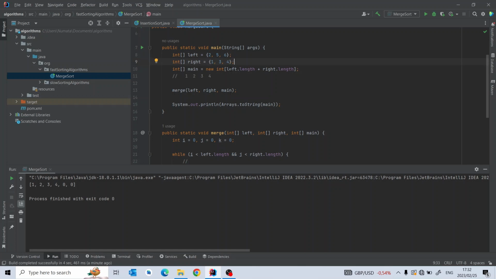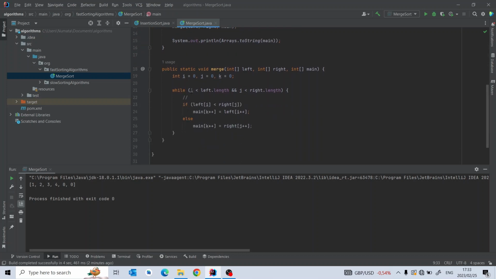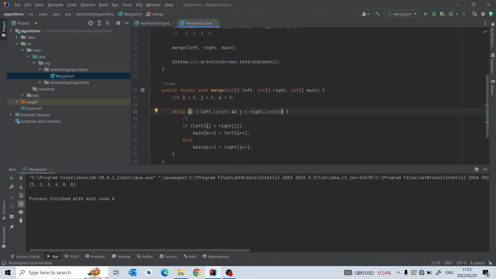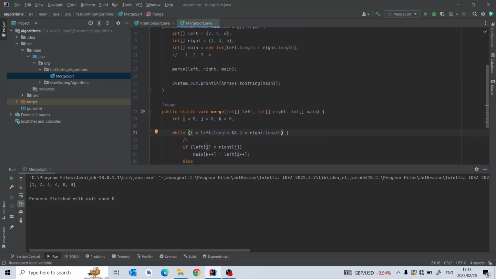And since that has reached its end, remember the condition here says while i is less than left.length and j is less than right.length. So right has reached the end, which means that now when we come back, this statement is going to be false. So this will not execute, it's going to stop, and then we're going to be left with 0 and 0. Hopefully you guys understood that.